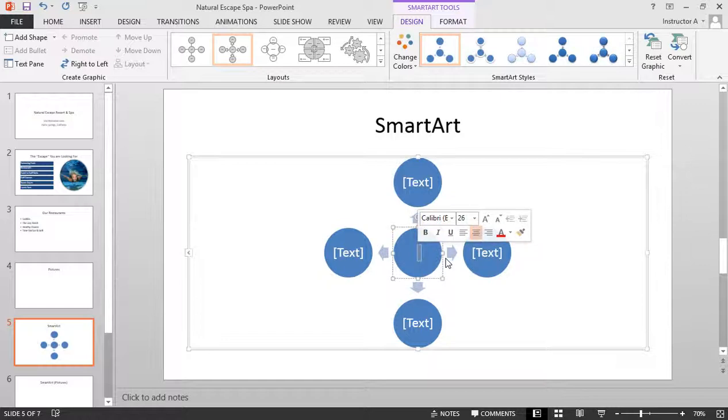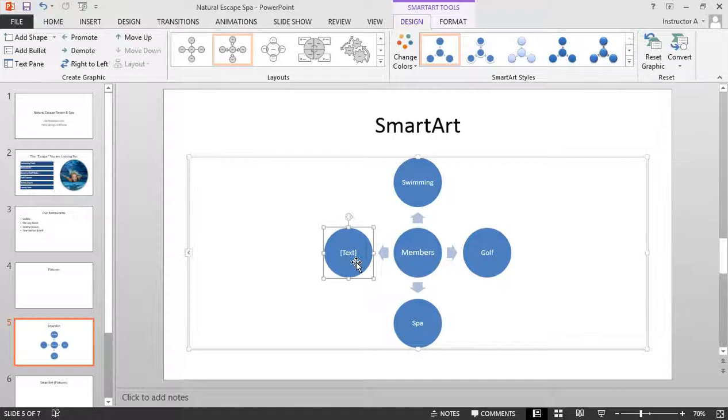And let's say our members have access to several different locations that we have. So we have swimming. And notice how it's resizing automatically. You're going to have access to golf. The spa, of course, everybody's going to like that one. And we also have a gym.